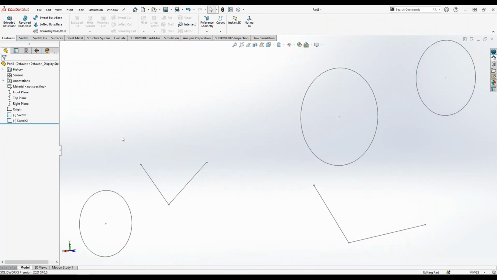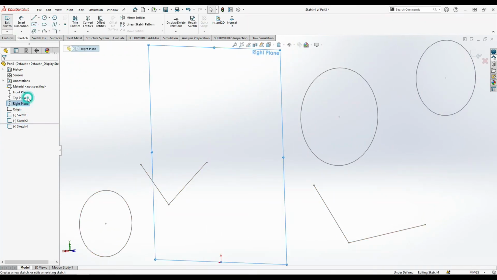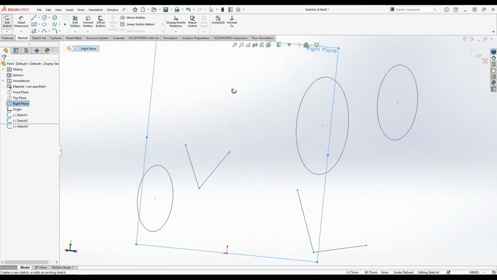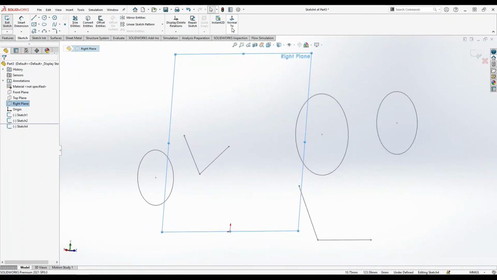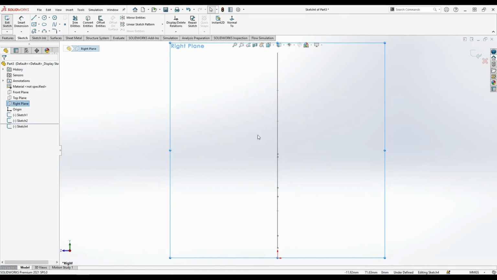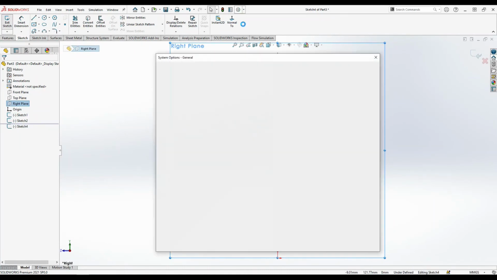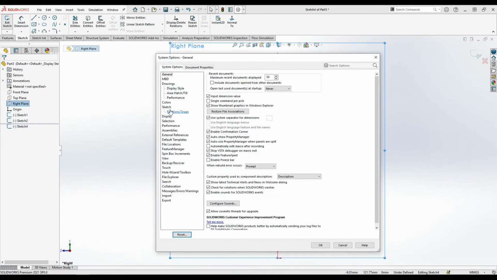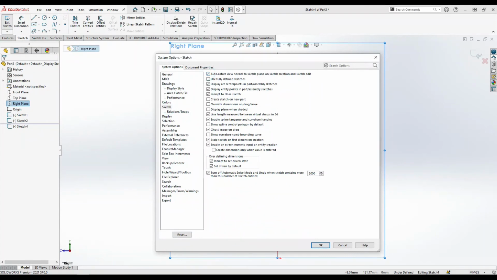Now once you click the right plane and try to sketch, it will not rotate. See, it is same as like this. So for that you have to click the normal to tool, then only it will rotate. So by default it was activated, so it means it is very important.